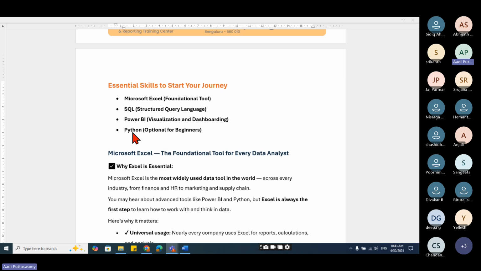So I'm giving it as optional, but still, if you can take it as compulsory, it is really good, because most of the companies prefer Python. Why? Because if you learn Python, it is very easy to write programs and do a lot of automations, or even for doing the analysis as well.